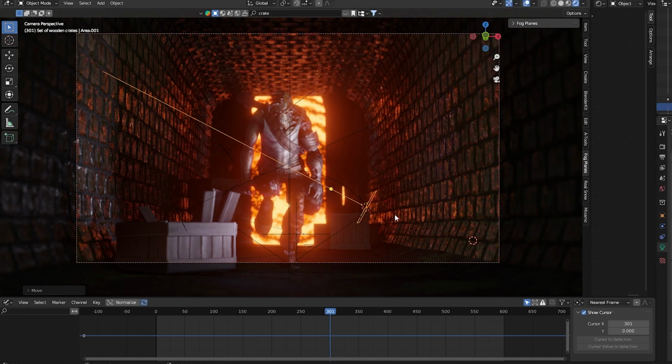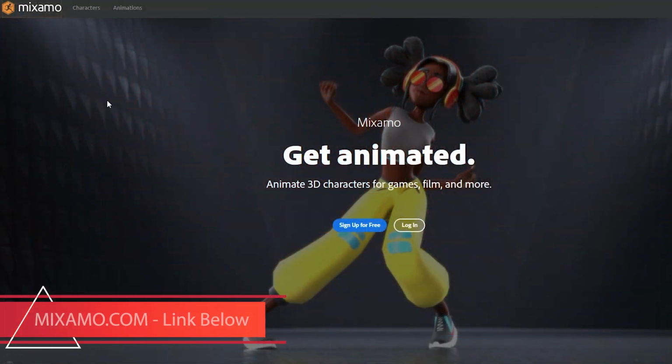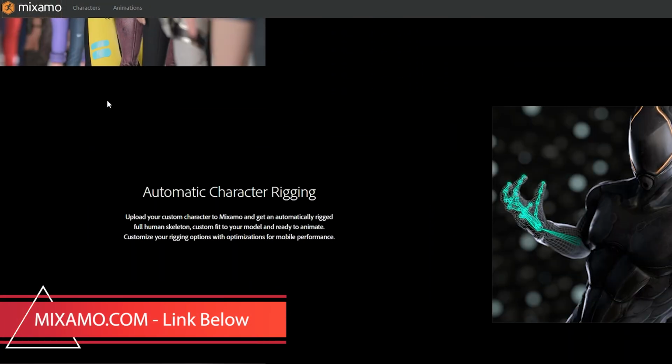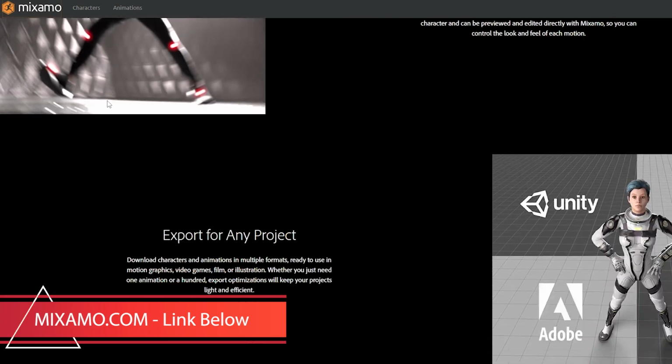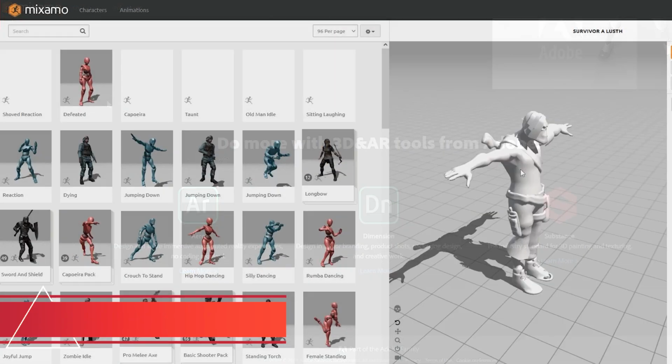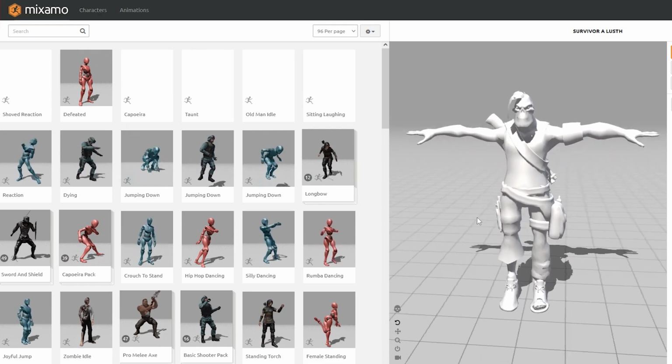And one tool that can help you with your character animation is the free motion capture data website, Mixamo. By signing up for Mixamo for free, you'll be able to access over 300 different animated actions, poses, gestures, and even some character skins.